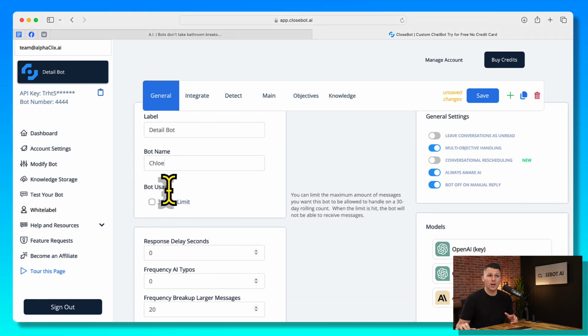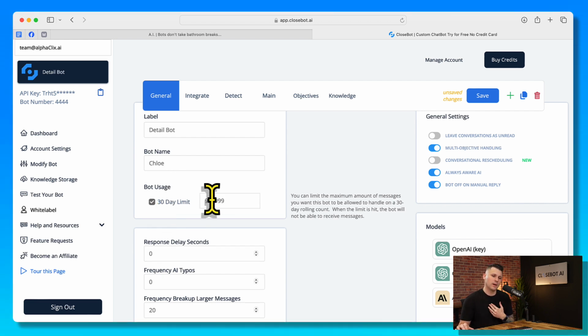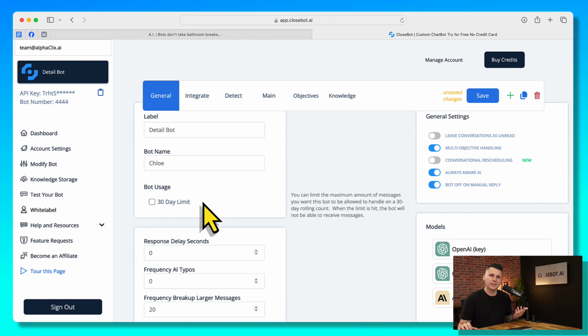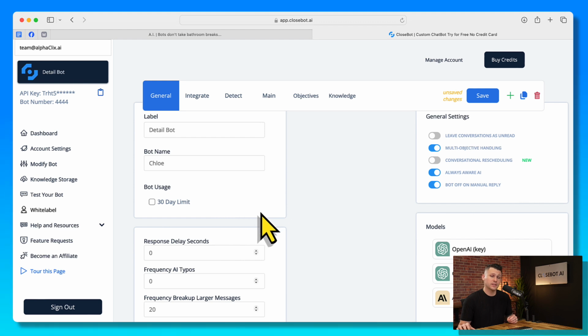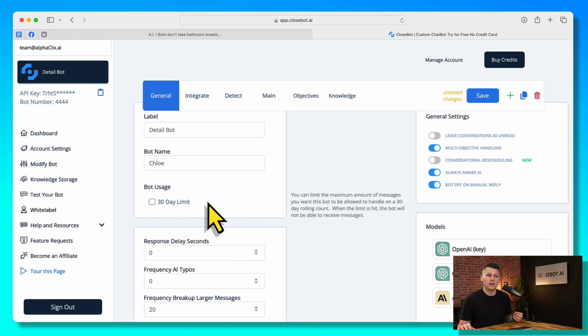Now you have a bot usage option right here, so you can limit the maximum amount of messages you want this bot to be allowed to send or handle on a 30-day rolling count. This is really only used, in my eyes, for testing purposes, or if you're doing a trial with your client, or if you're selling them a package that only includes 5,000 messages, etc. Those would be some instances where you would limit it, but typically I'm not throttling or limiting those responses. I'm selling people unlimited plans, and I'm just using their OpenAI API key, and they're paying for the usage. They just pay me a monthly subscription fee for that.